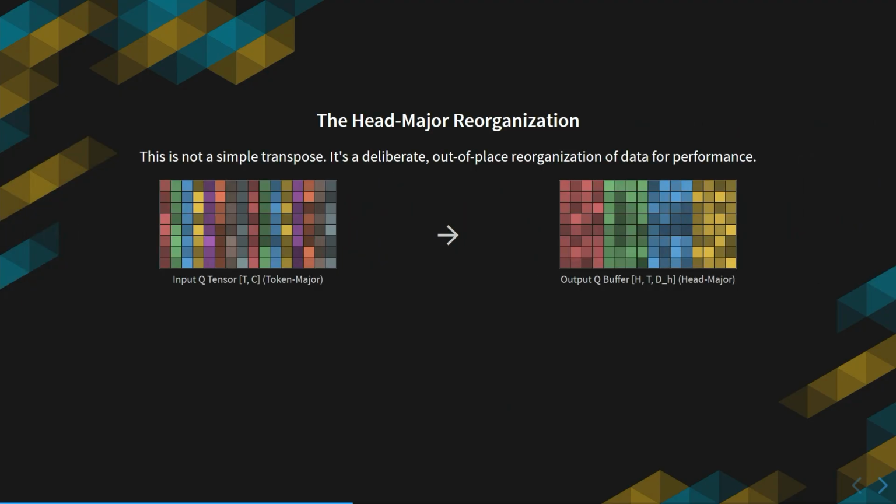And the head major reorganization is not a simple transpose, it's a deliberate out-of-place reorganization of data for performance. We transform from input Q tensors with dimension T by C in token major layout to output Q buffer with dimension head by tokens by dimension head in head major layout.